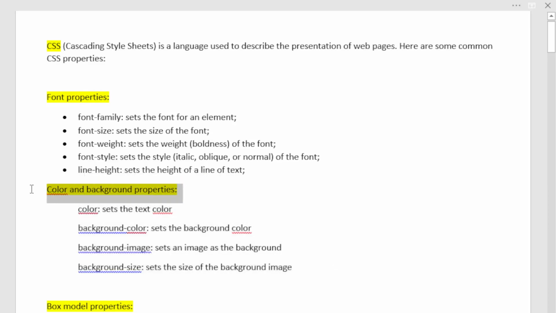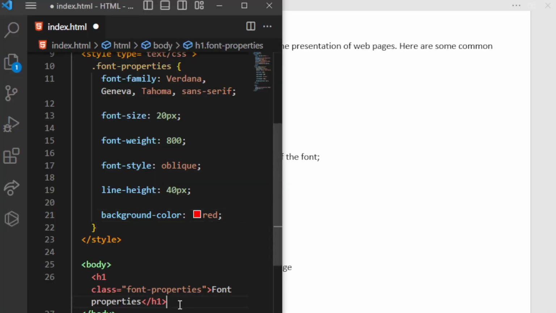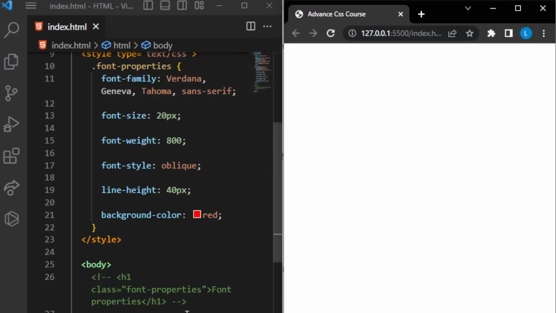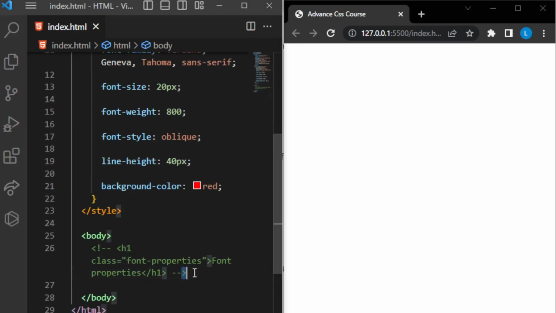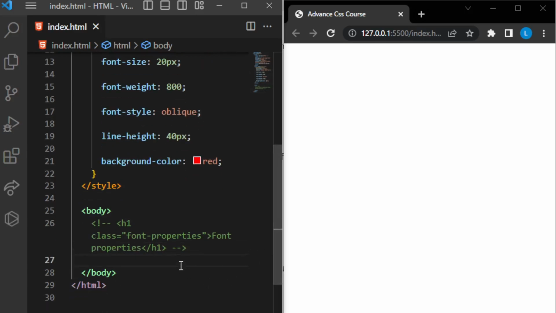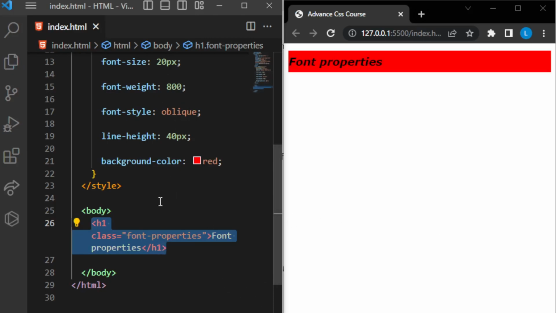Then we have color and background properties. So let's take this name and make another property and hide it up, and Control S. So here you can see nothing because we haven't used any tag inside body. We have used a tag, but in commented form. That's why it is not showing anything. If I uncomment this, as you can see, it's the basic thing, it will show that tag with the properties.